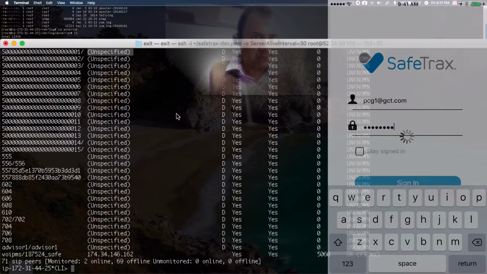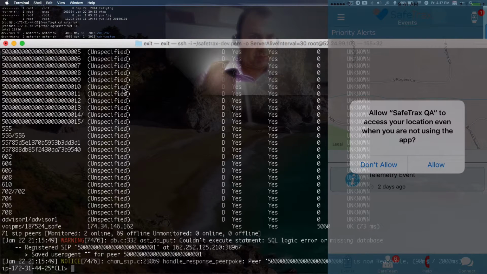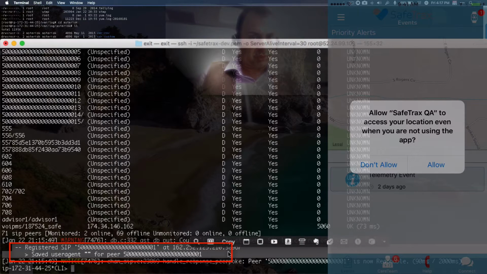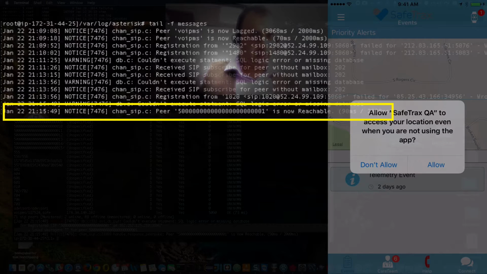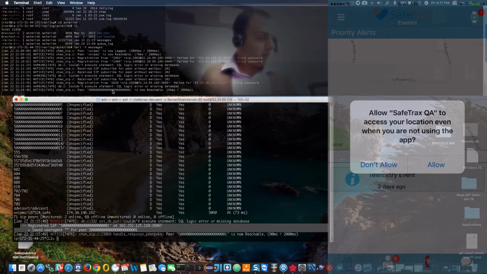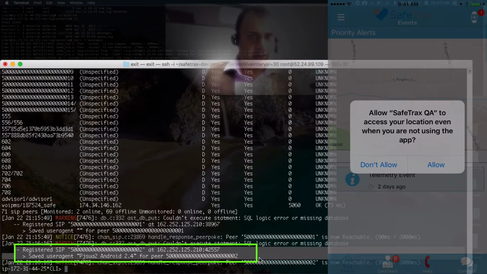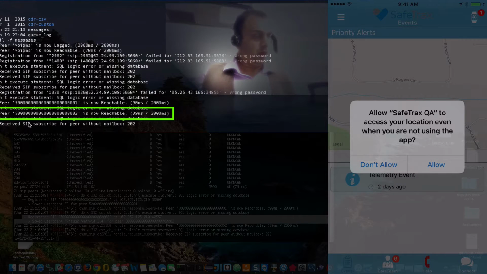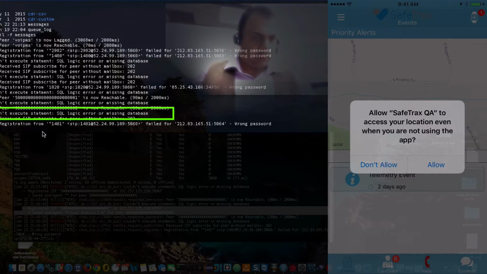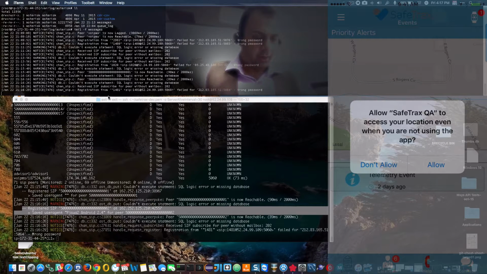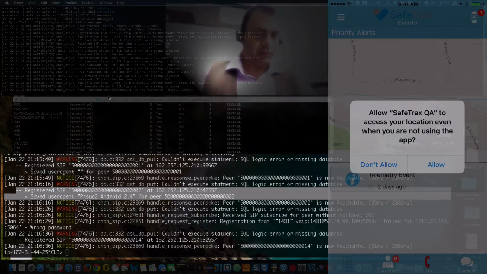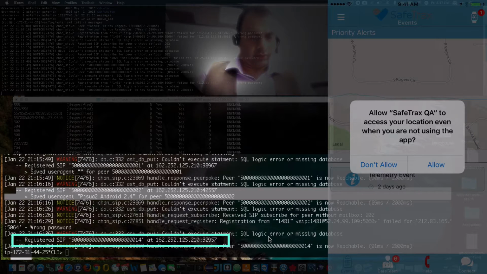I'm going to click and sign in. And just as soon as I do that, here on the raw log of the console, I see that it reflects that it was registered. Here in the log, you can see that the participant is now reachable. Now let me sign in as PCG2 on the Android, and as soon as I do that, you see that I get a confirmation that I'm logged in, and it reflects up here as well. Finally, I'm going to log in as care team member 1 on the iPod, and as soon as I do that, you can see that all these guys have registered.